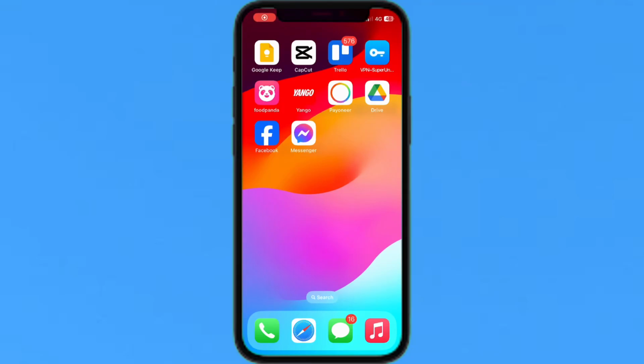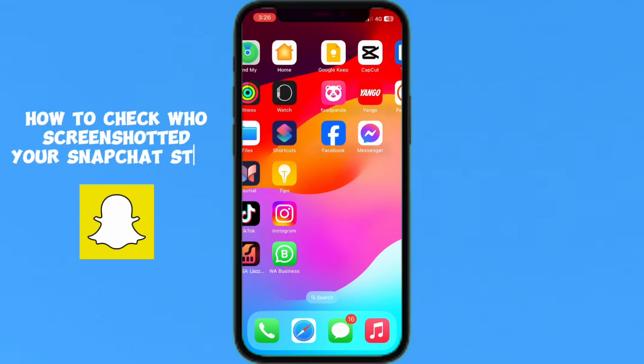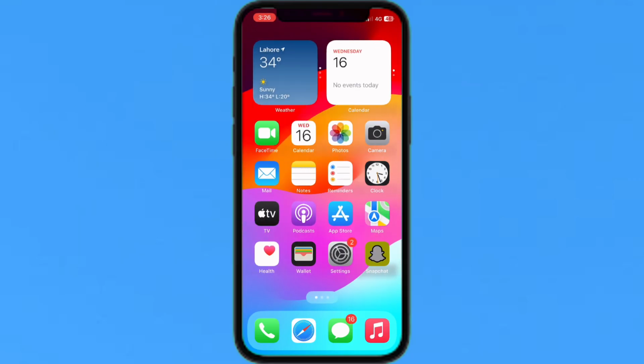Hello everyone, today I'm going to show you how to check who screenshotted your Snapchat story.